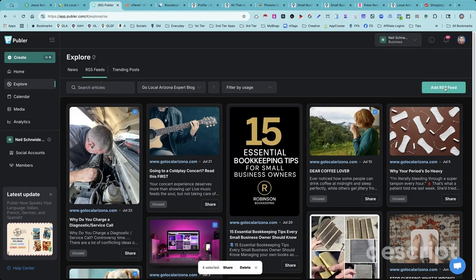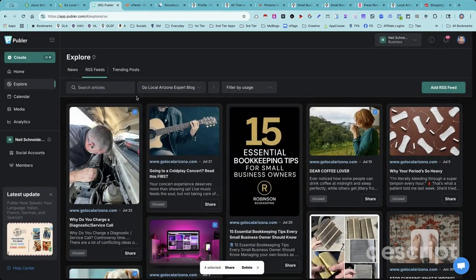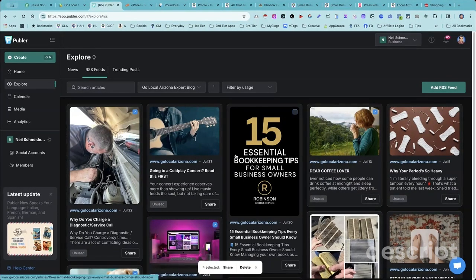So within Publer, you click here to add your RSS feed, you name it, you put the feed link here from BD. It's very simple. And then you can include and exclude keywords. I don't do that. So just the feed name, and you can see the feed name is right here, Go Local Arizona Expert Blog. I changed the name of our blog to the Member Expert Blog because it makes the members feel like they're experts, which is what they're supposed to be, right?